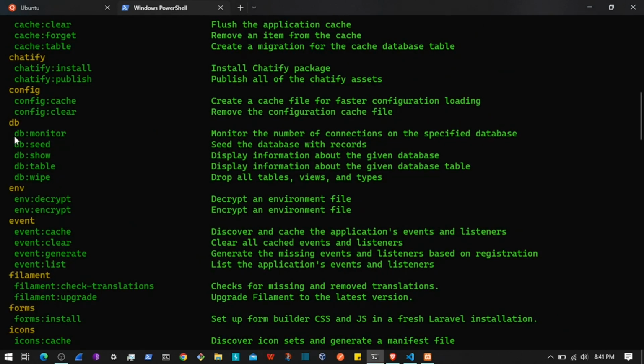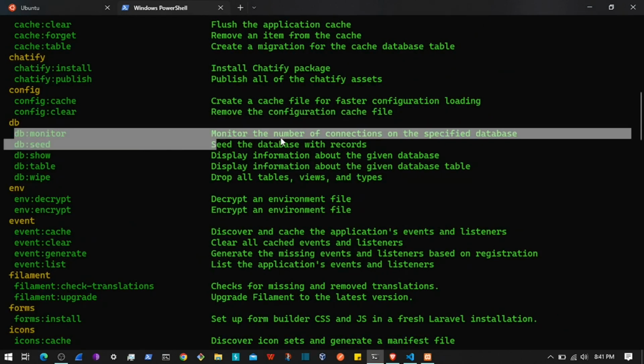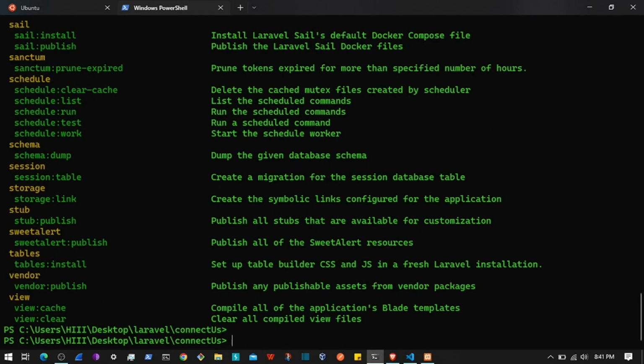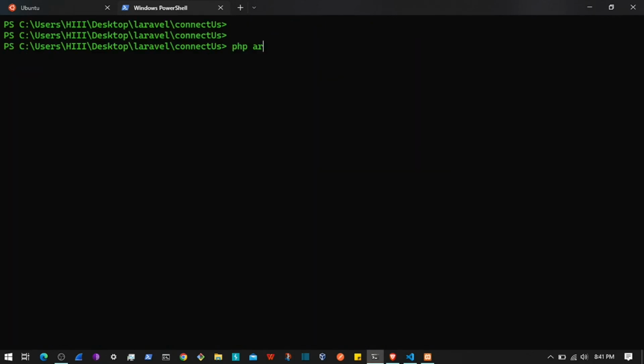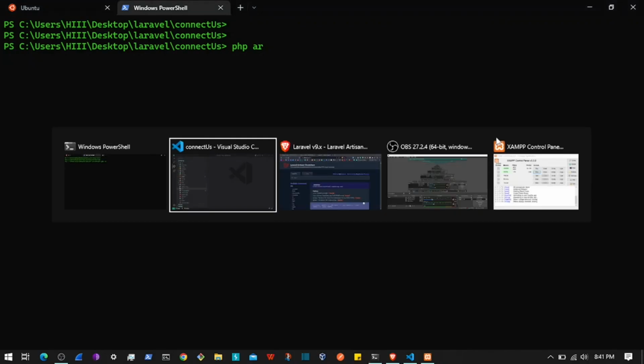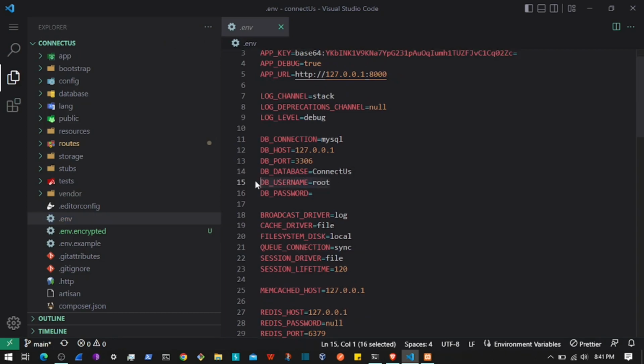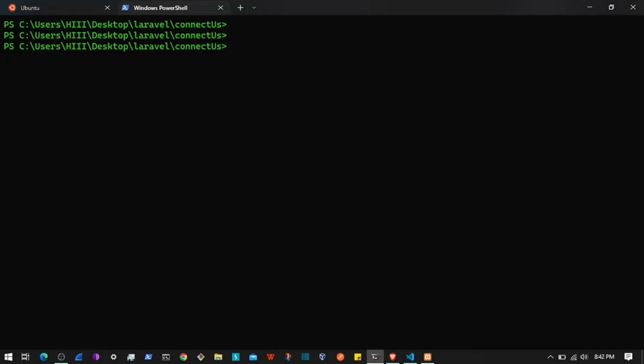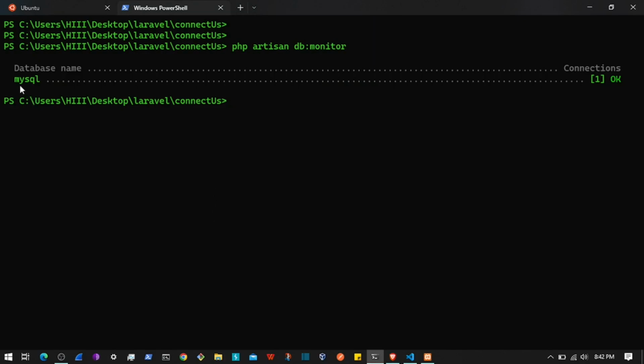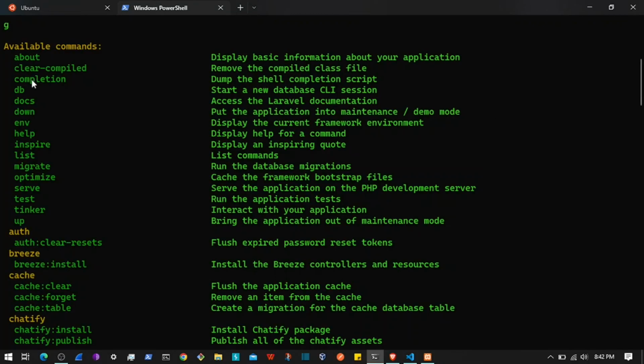Then we have the next command, that is php artisan db:monitor, which will monitor the connections to the database that you have made in this application. So I have only one connection. So if I come to the env, as you can see, I have connected this to the MySQL server on the localhost. So if I type php artisan db:monitor, this will check. As you can see, now we have only one MySQL server, and the connection is okay in this case.